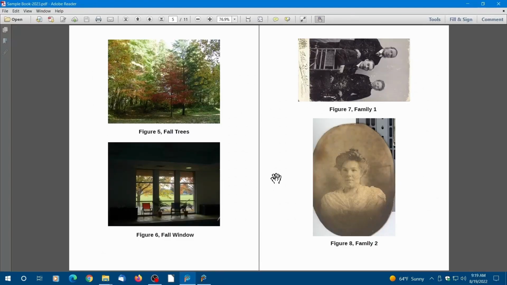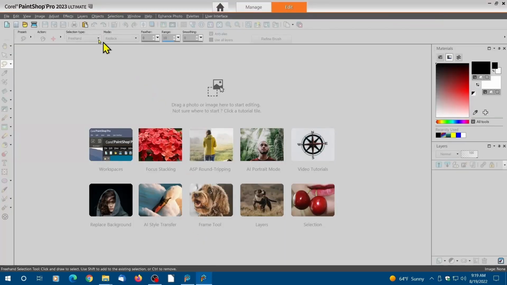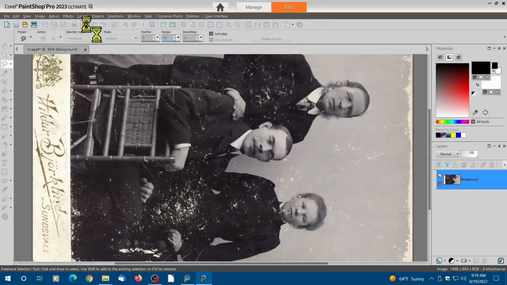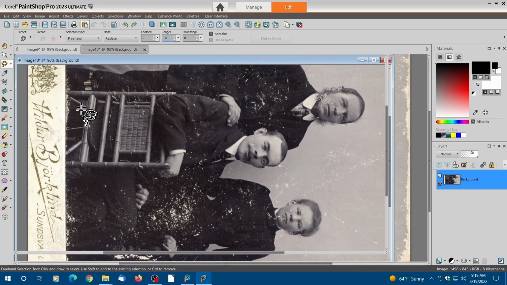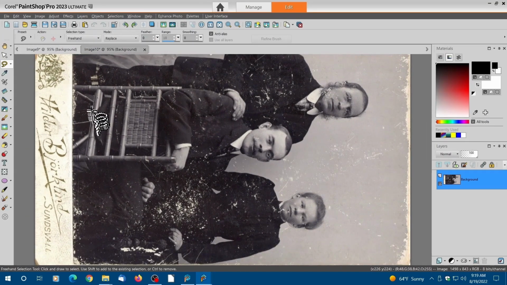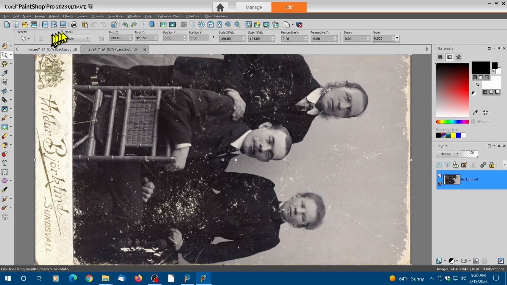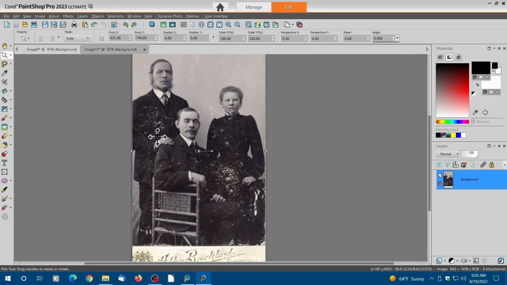Let's do a little experimenting with this old family photo. I'll copy that, bring it into PaintShop, paste it down a couple of times, one to preserve how it was before and after. This image needs to be rotated, no problem with PaintShop. We'll just select the rotate left tool and it's rotated.